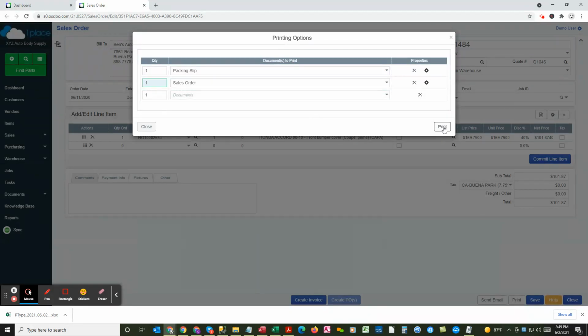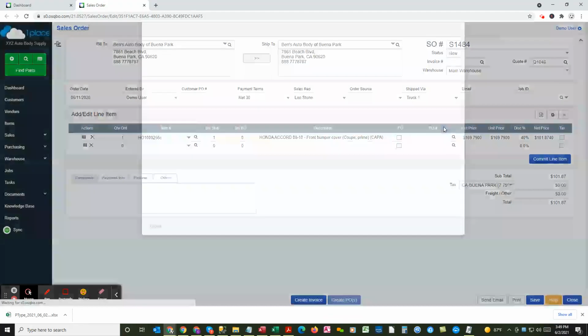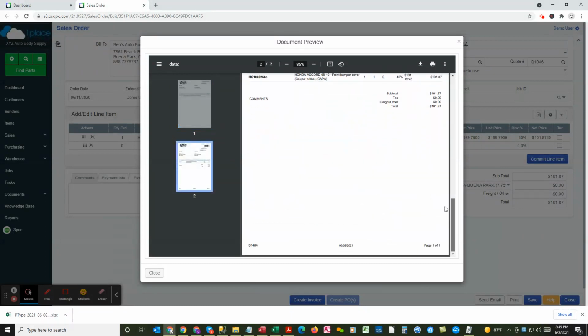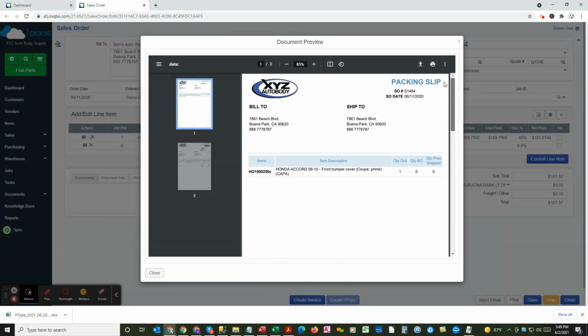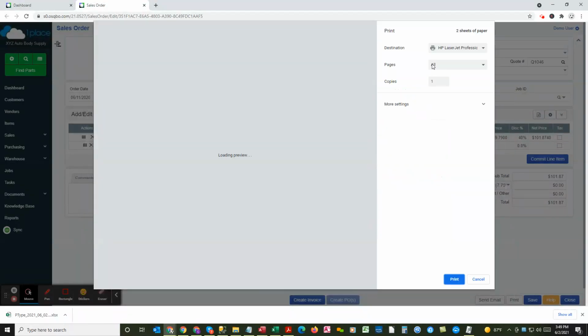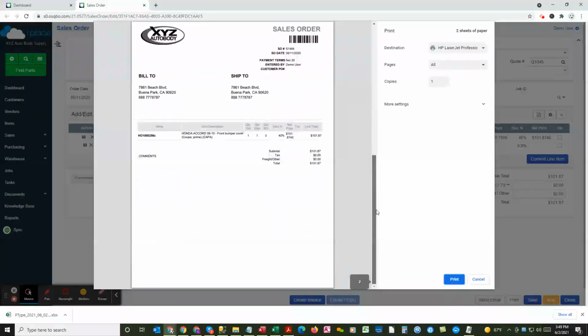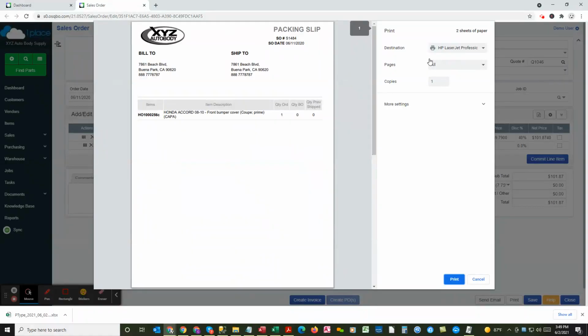So in this case, I'll go ahead and just click print. Because I'm in a browser, it's going to print using the default browser printing screen. There are the documents that will be printed, and I'm just going to click on the little print icon, and it's going to pick my default printer. It's going to print 2 sheets of paper, 1 copy of each, and so forth. I'll just click print, and that would print those out.